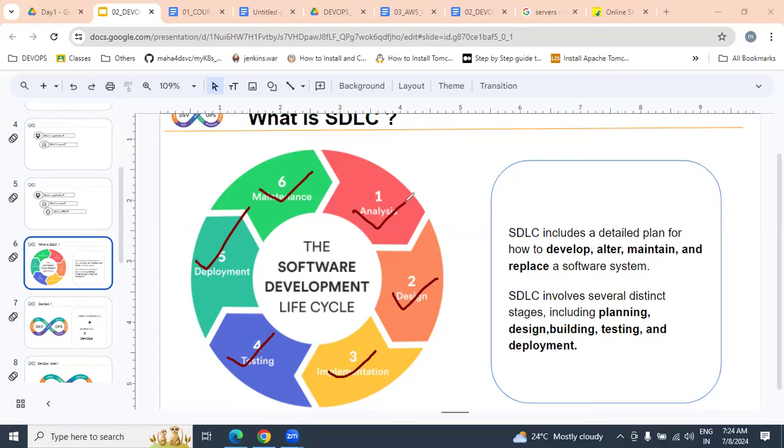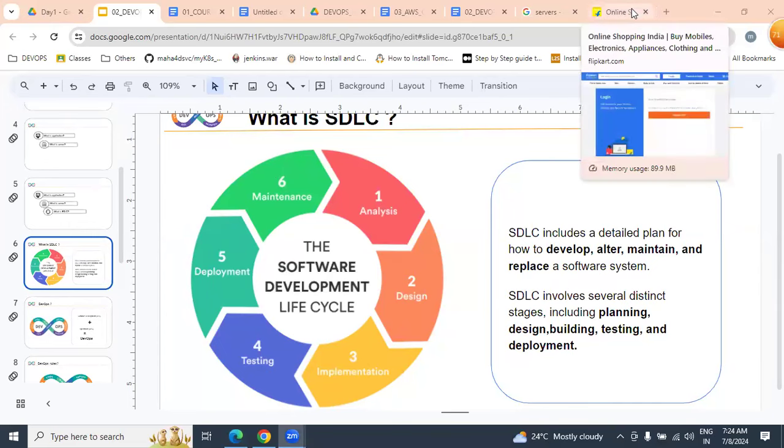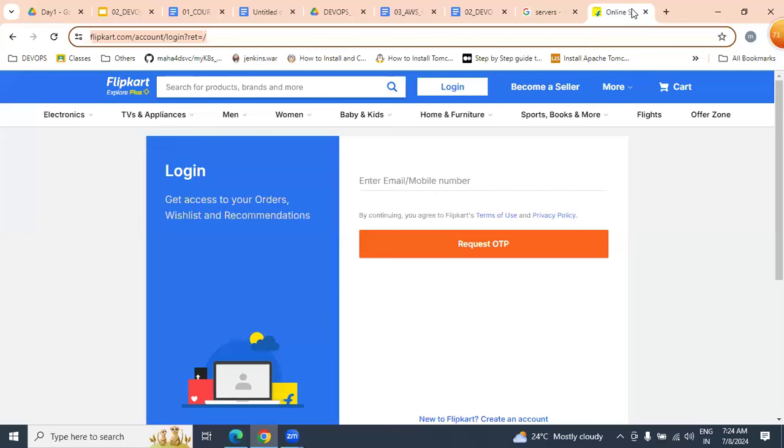So SDLC is nothing but the software development life cycle. In SDLC, in total we have 6 stages. What is the first stage? Analysis. Second, design. Third, implementation. Fourth, testing. Fifth, deployment. Sixth, maintenance. By following all these stages, we can produce an application for doing business on the internet, like Flipkart, Amazon, or Book My Show.